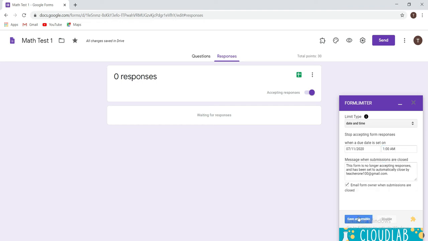And you can save and enable this. So it is very easy to use Form Limiter. It is saved. You can edit it anytime and you can also disable it using this option.